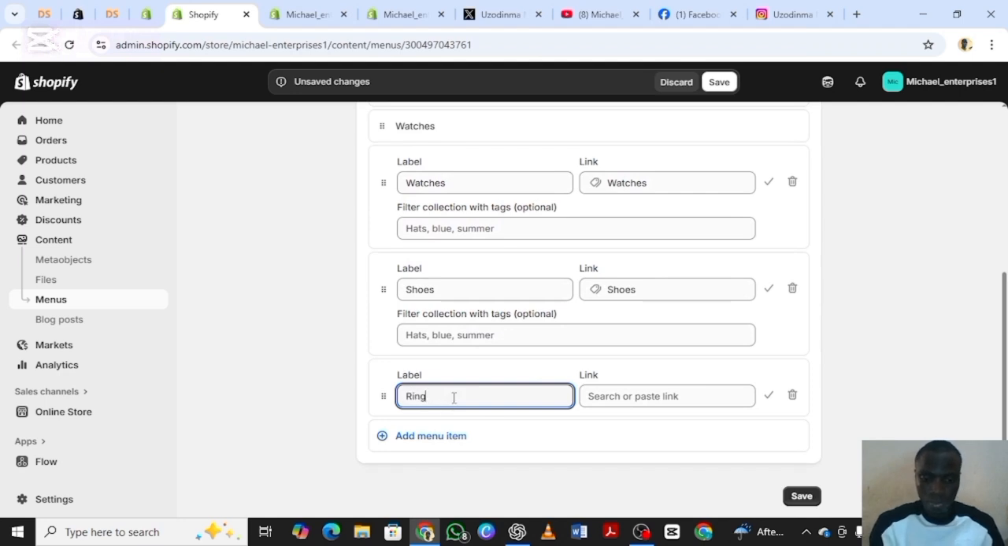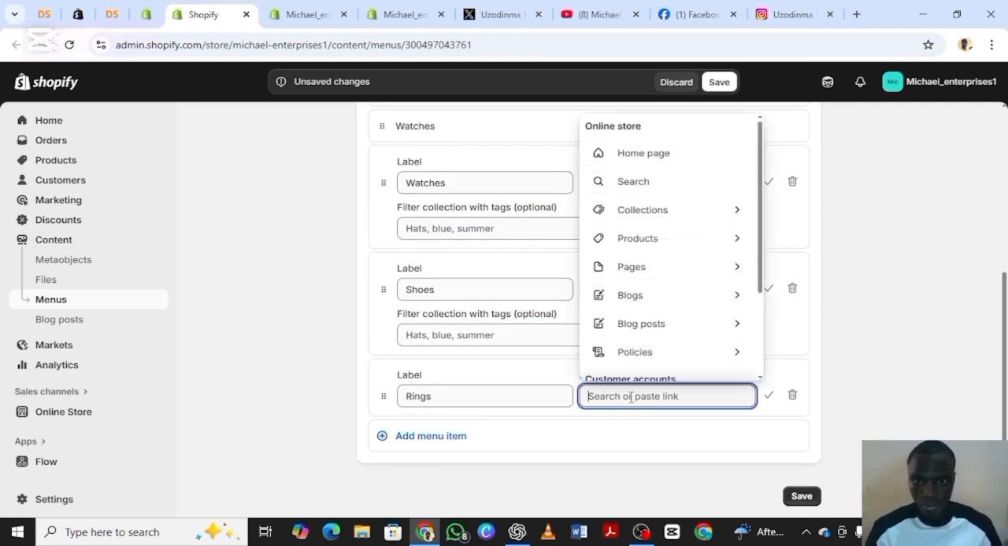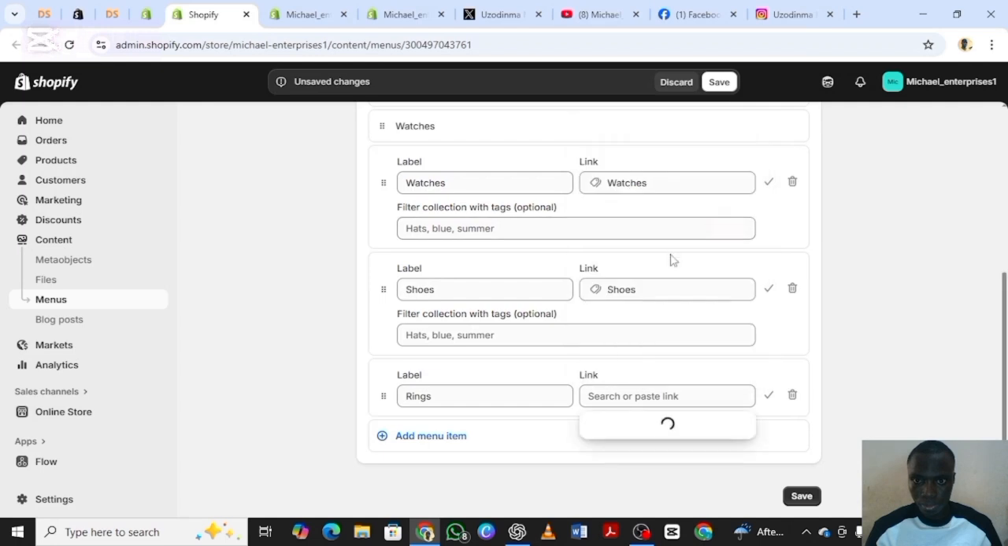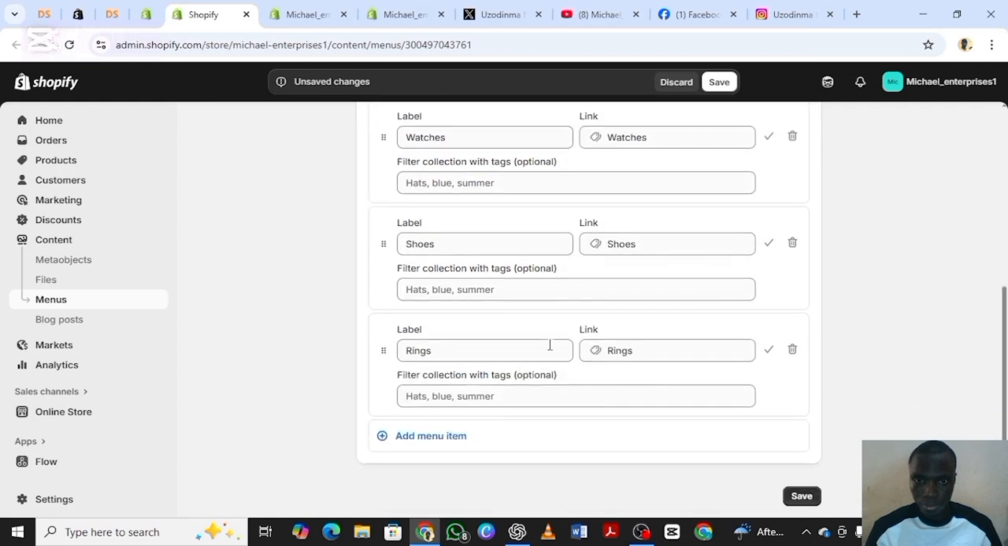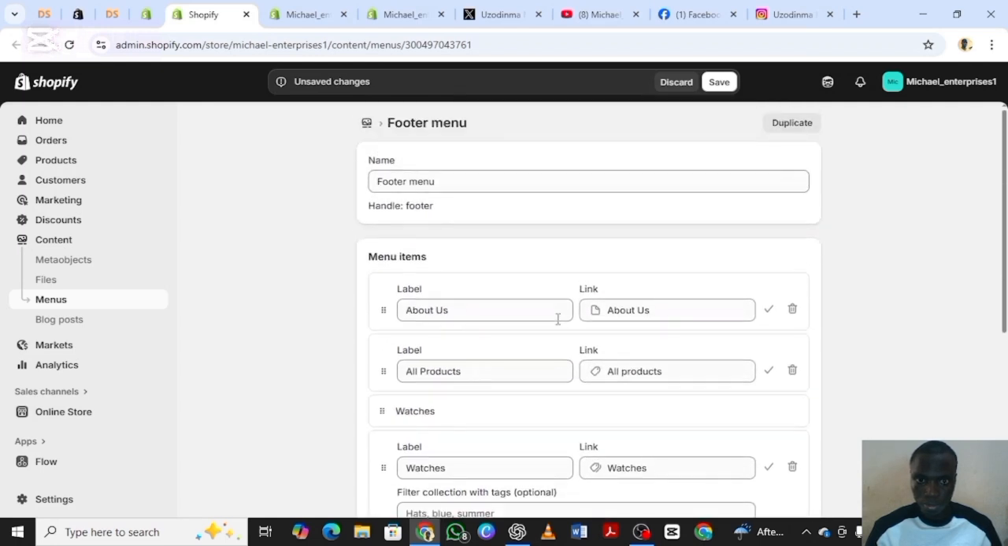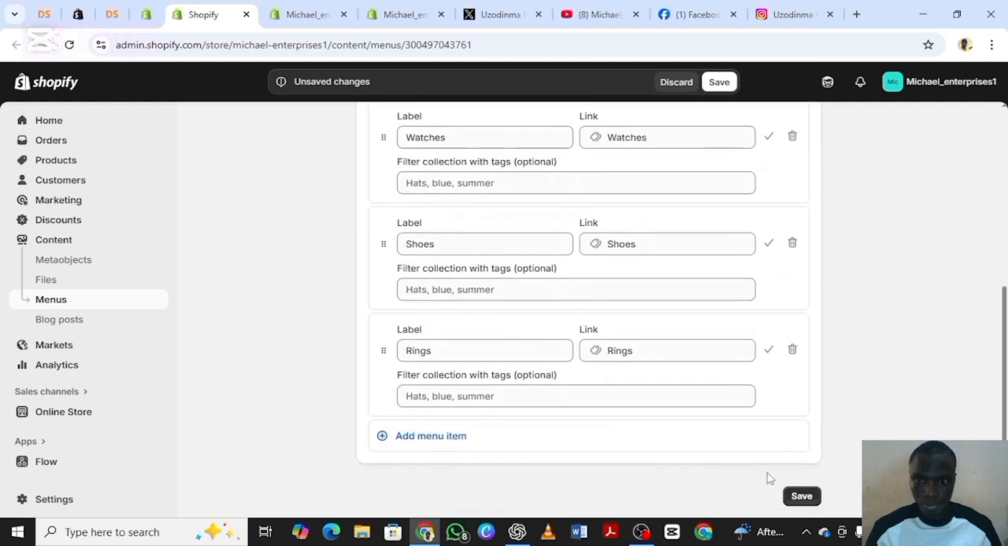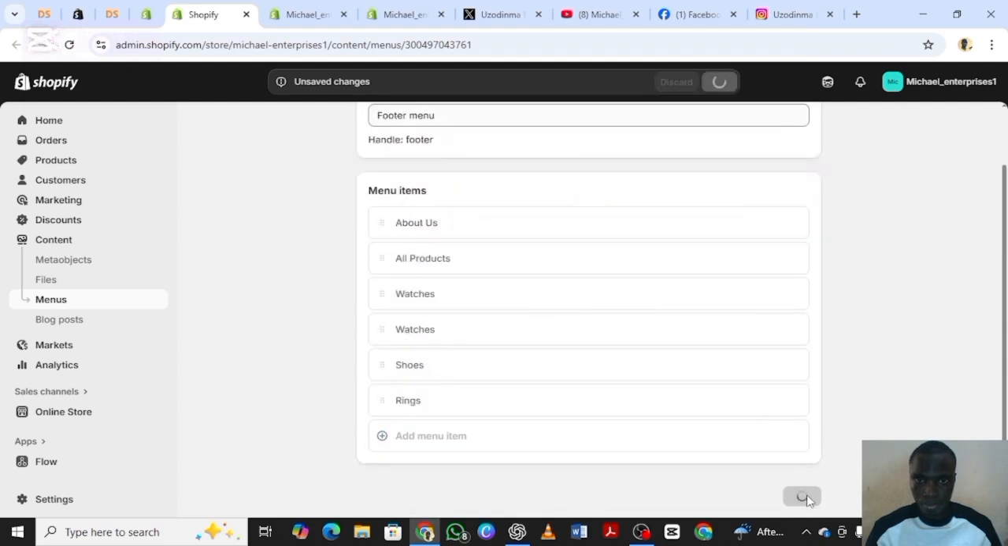Another item. This will be for rings. Then you go to collection, select the rings collection. Now you can see. So you save. Click on save.